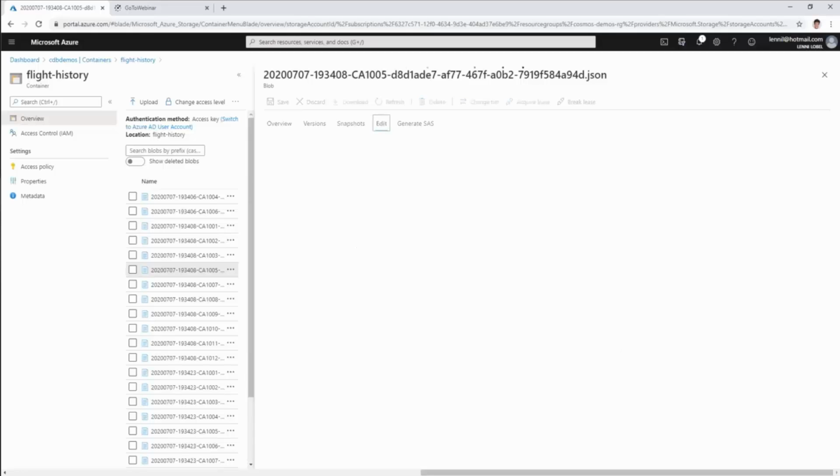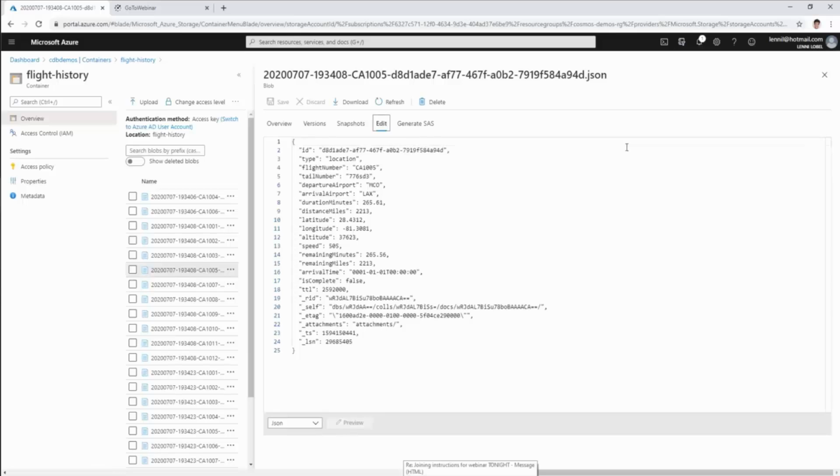So with that, that is a wrap. That covers all of our microservices. Let's just see if I have anything else I wanted to leave you with. There's the blob document.